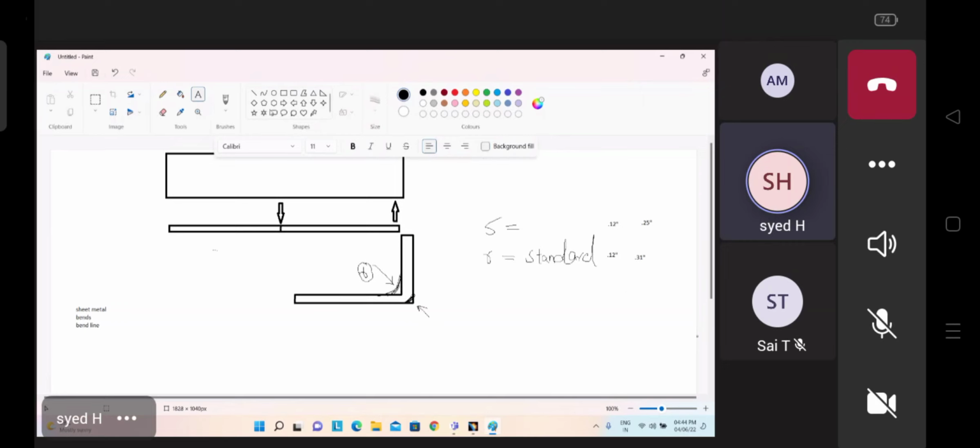For example, this is my object, and here I have one line, one bend line. The object is bending from here, like that. This is my bend line. From this bend line, the object is bending and moving in an upward direction, so it is becoming like this.